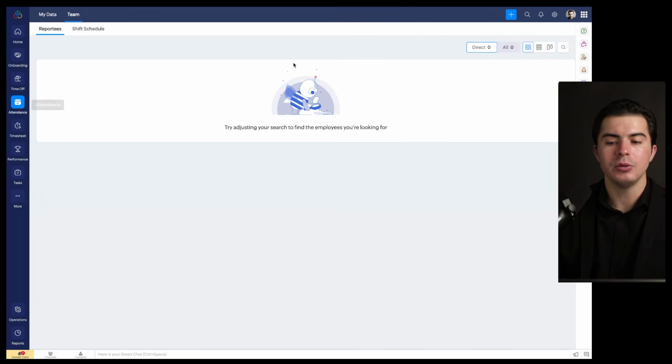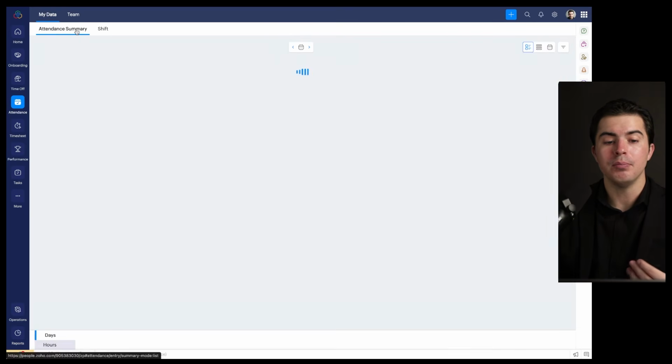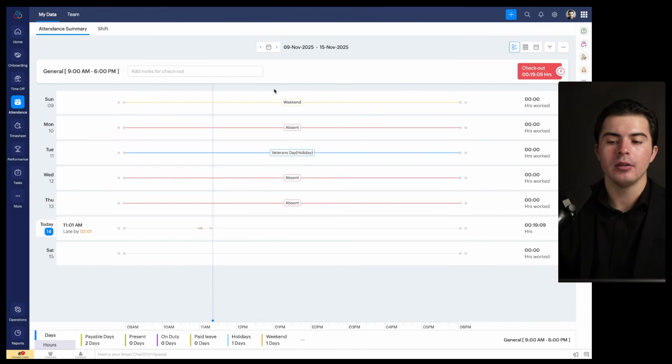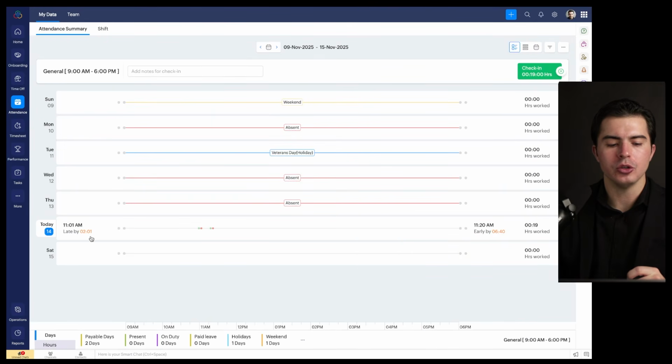Well, if you want to see when people have attended or they've actually been working, you can go to check-in here. You can check in for a bit and then check out. And you can see that information will log itself within the timeline. And now there's a record that we can report on, which we'll talk more about later in the video. We've got team, shift schedules, reportees, and your data relevant to yourself.